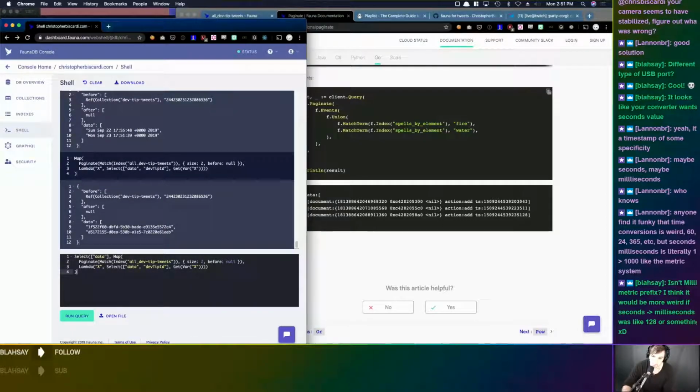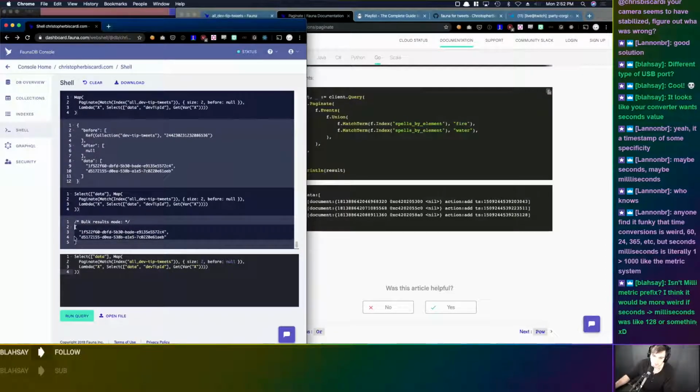I don't know that this really matters in the grand scheme of things, but it does give us this, and it's like quote unquote bulk results mode. Which I think means that, hey, you opted out of the paginate.